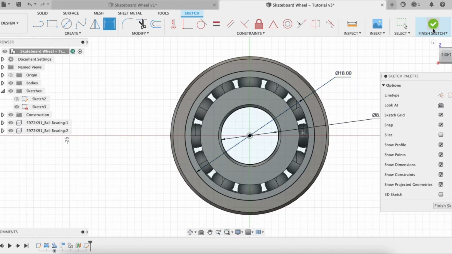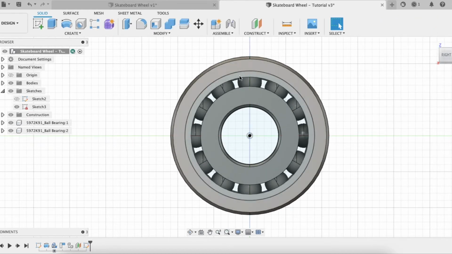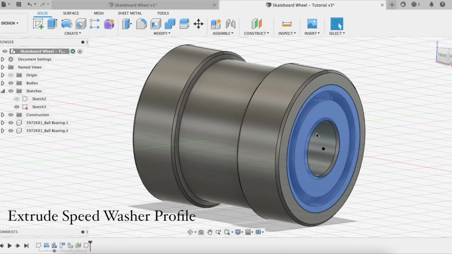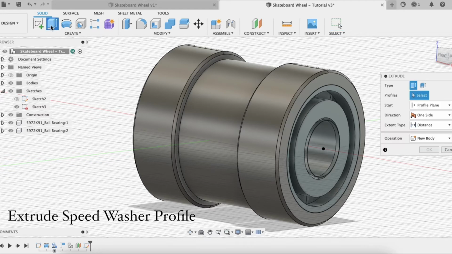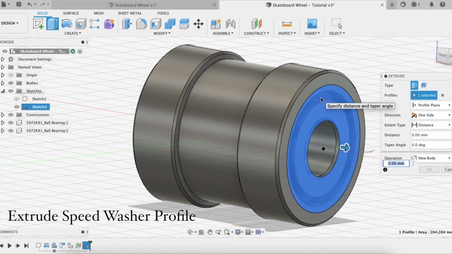Okay, so at this point you can hit finish sketch, and you have this new shape that you can then highlight the profiles on. And so if you change directions, you can see that this sketch is sitting just offset slightly from this surface from our ball bearing. So the next operation that we're going to use is extrude. So that's the second tool in our toolbar up at the top of the screen. So we'll hit extrude, and then we can select the profile that we want to use.